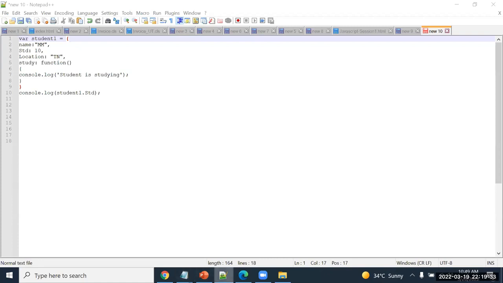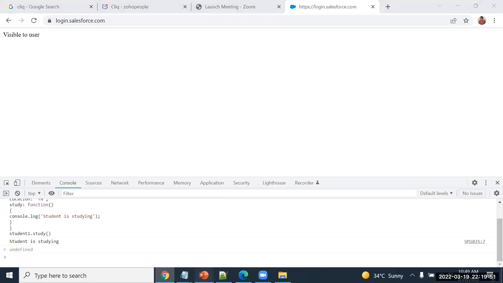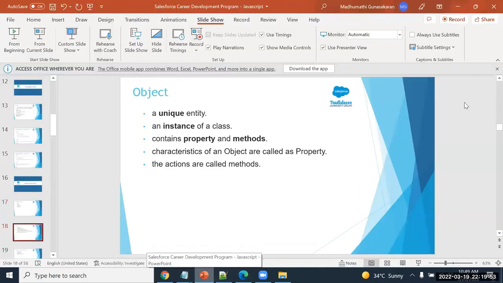So there are three different methods. Whatever you have seen now is an object literal. It's a kind of static value. It's an object literal that you are assigning to a variable name, and all the property names and the function names you are mentioning here. So there are two other ways also.